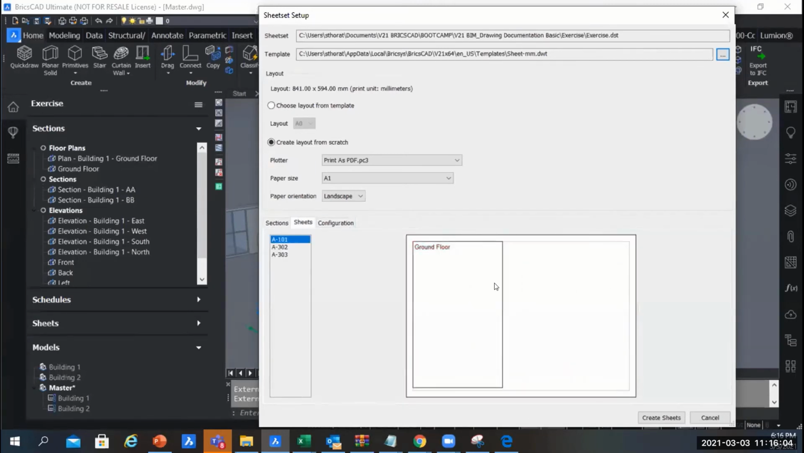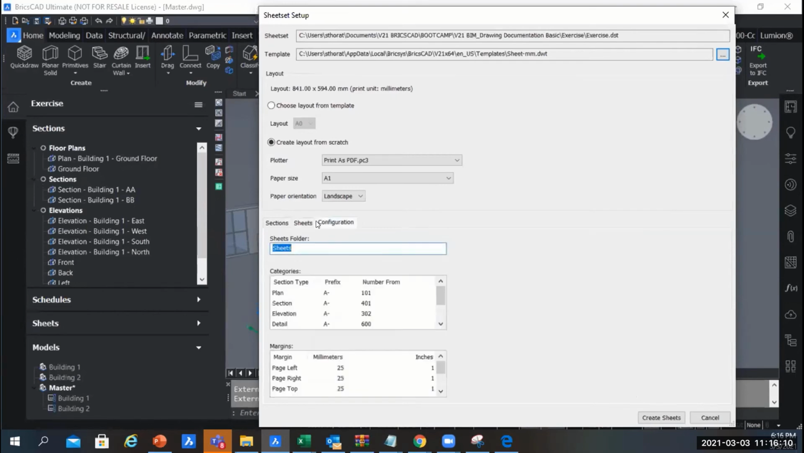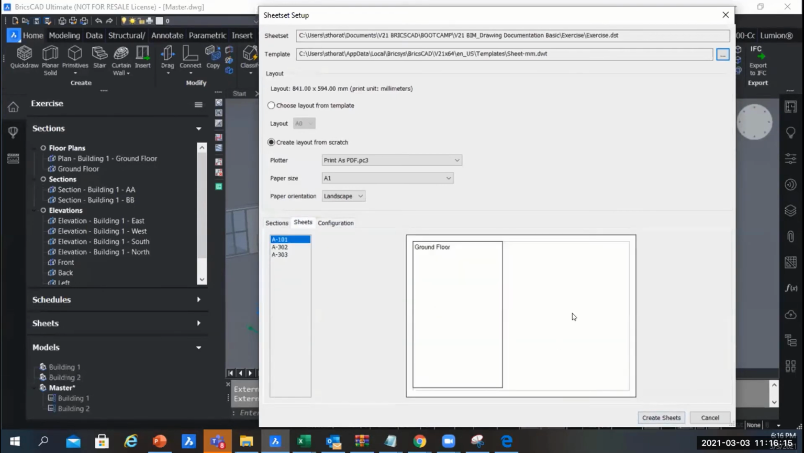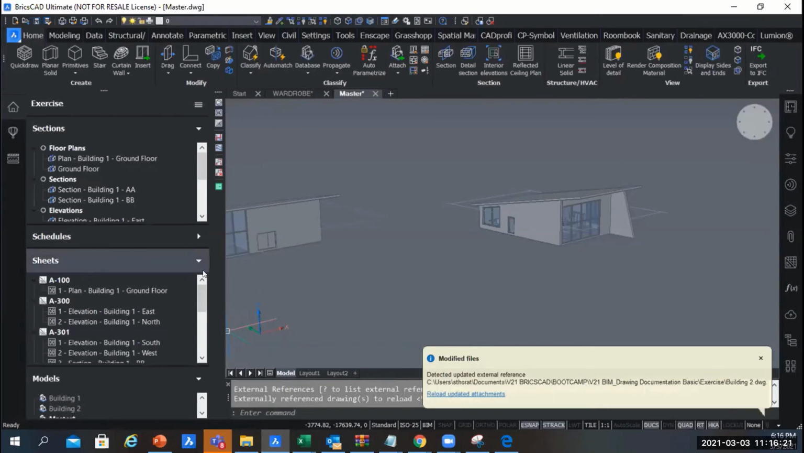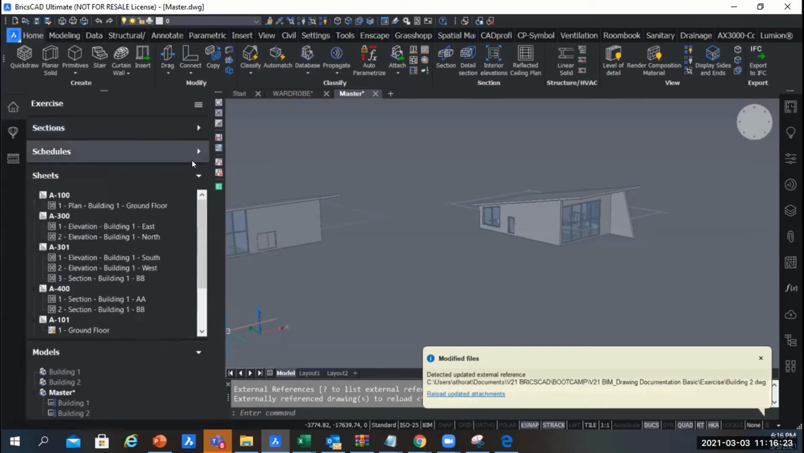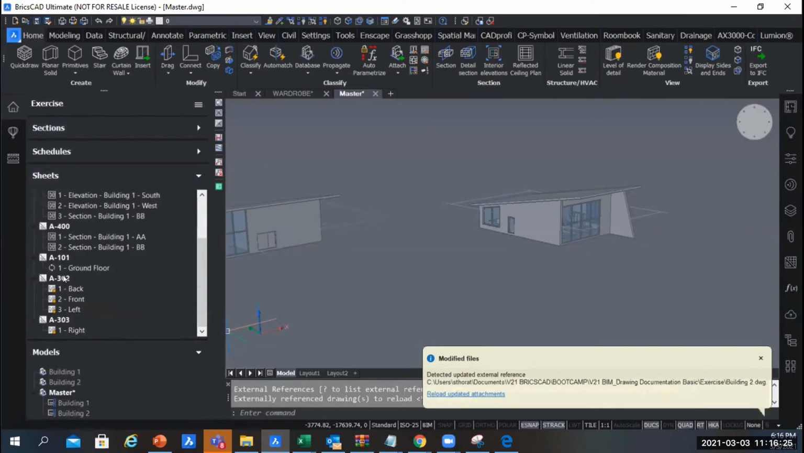Go back to your sheets and now the ground floor is there. Okay. And then we will create the sheets. Now we are good to go. Okay. And then we create the sheets. We hit on create sheets and you will now see that there have been few more sheets created under the sheets tab, which is your 302 and 303.